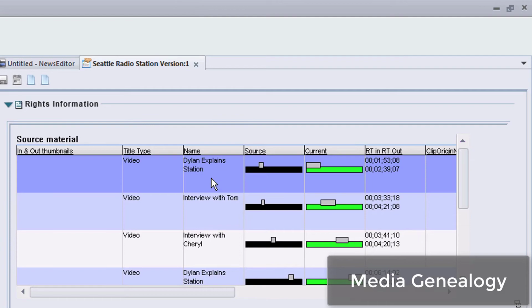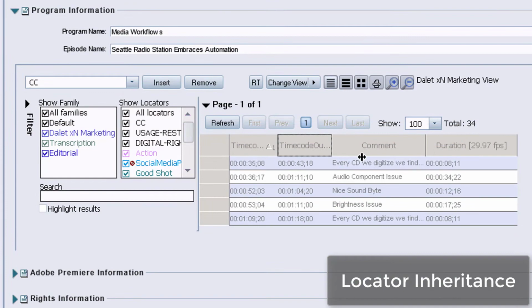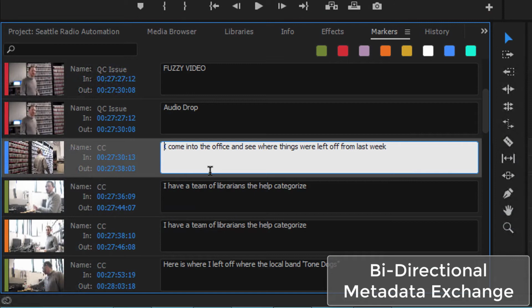The locators of parent videos are inherited by the child videos, and if I make a change to the marker in Adobe Premiere, that updates the locators in the Dalet system, meaning locator information is bidirectional.